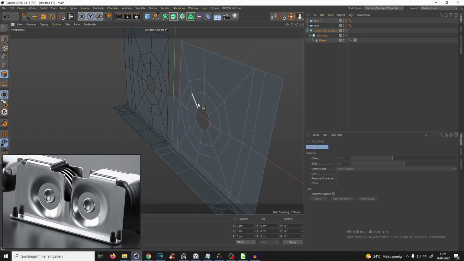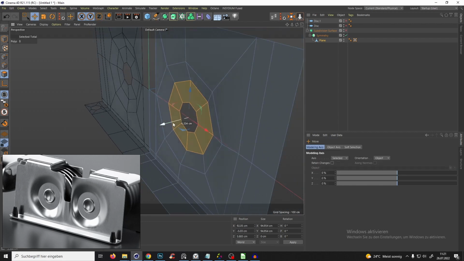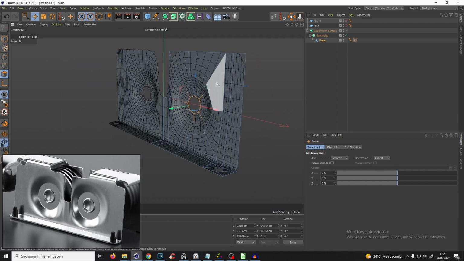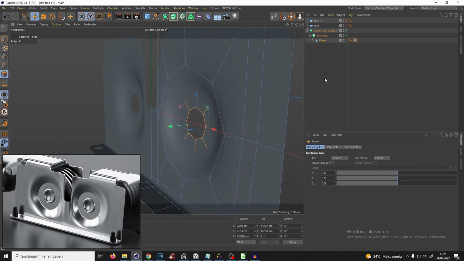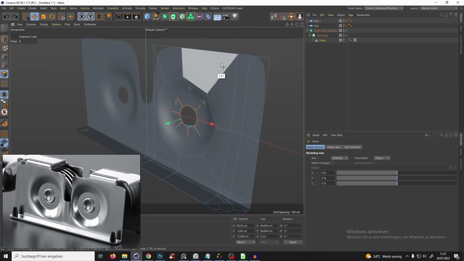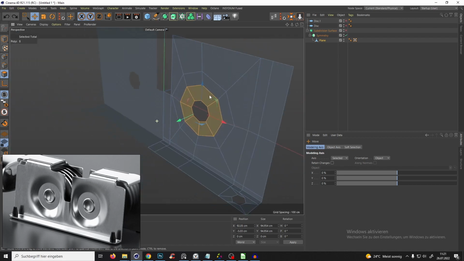And now you see, if we for example select all those polygons here, and with E for move tool push them in, we have something like that, and later we can make all these hard edges. So you see, we have something like that. It's because this line is holding the geometry.